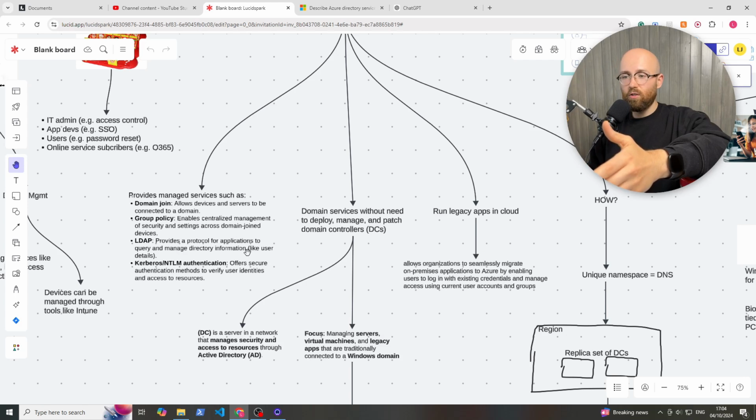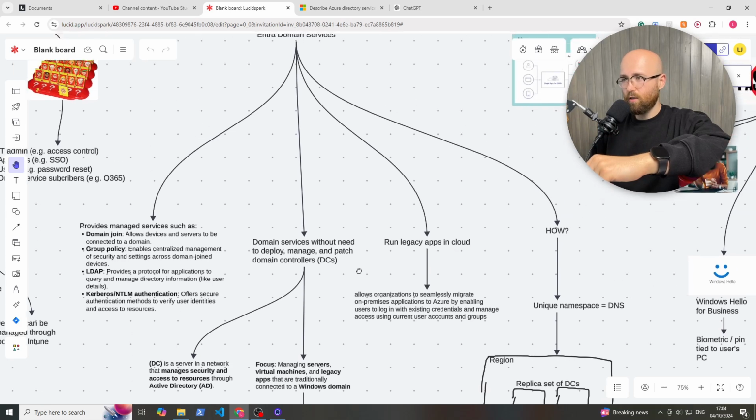So if they want user details, for example. And then Kerberos/NTLM authentication. This offers secure authentication methods to verify user identities. So another authentication service essentially.